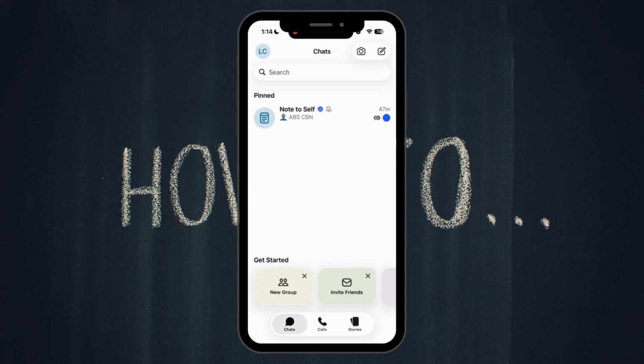And that's it, very simple but super helpful. Once you start using pinned chats on Signal, you'll save time every single day.